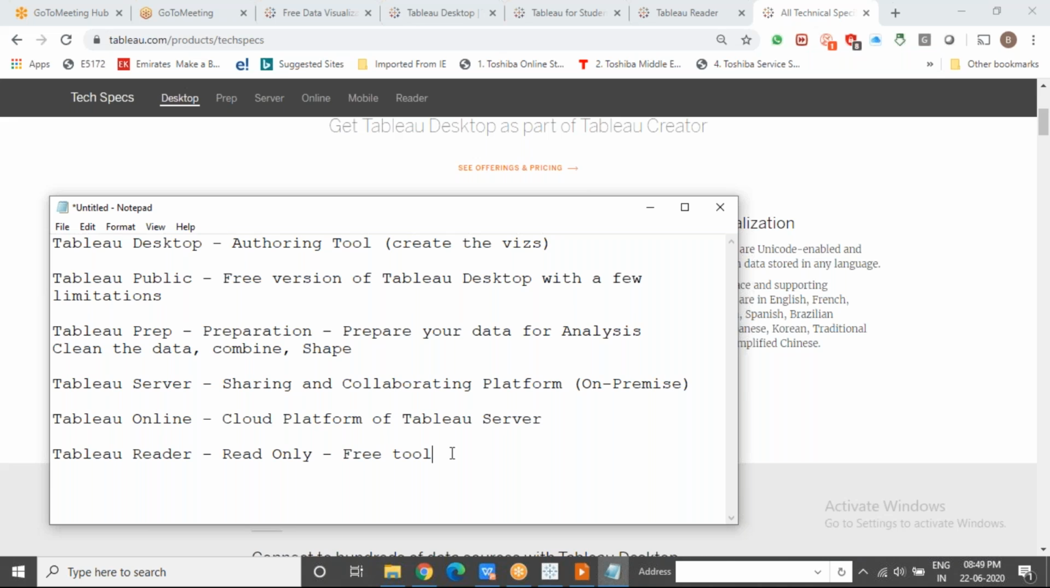They will not be able to create anything new. They will not be able to edit what you have created. They can only see what you have created and interact with it. So that is the purpose of Tableau Reader. It is a read-only tool which is provided for free.